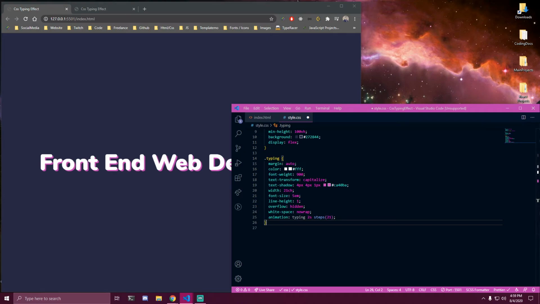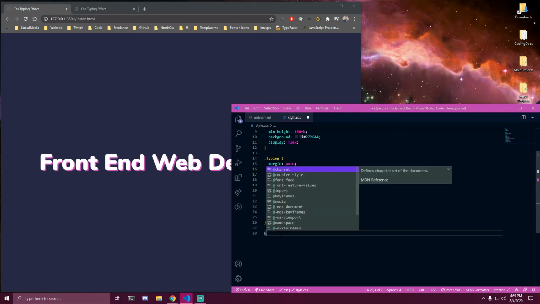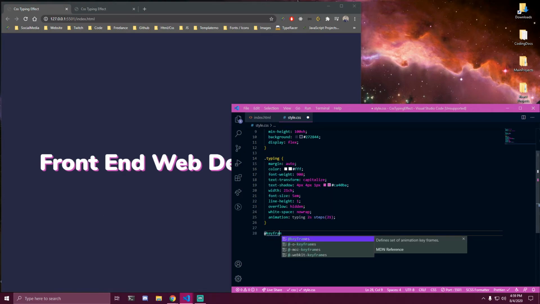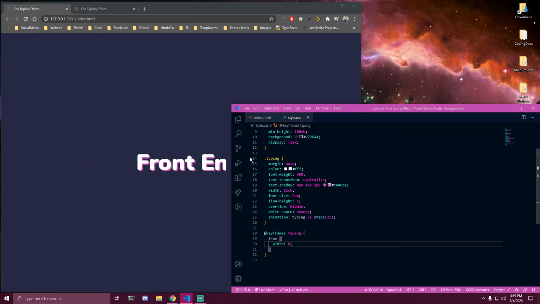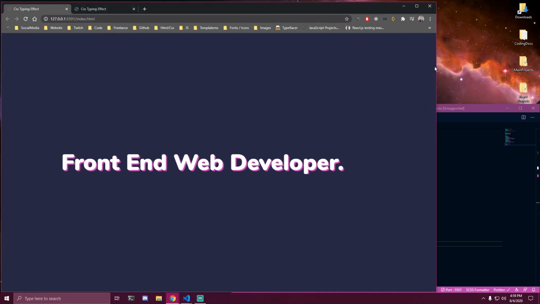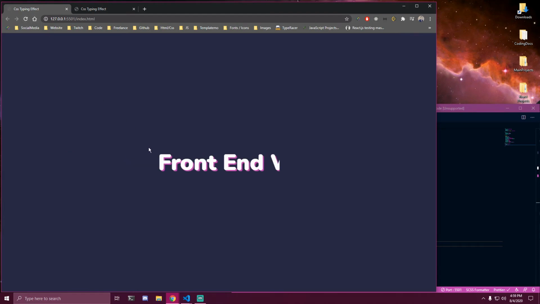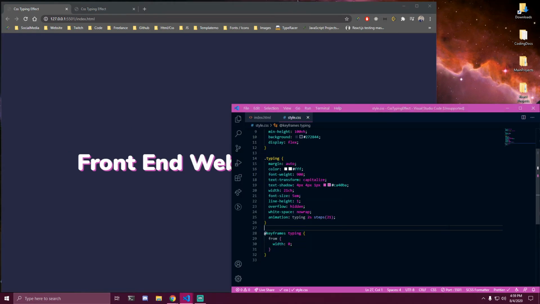And then under that, we wanna make a keyframes. And the animation name we gave it, which is typing. And here we're only gonna have from, and it's going to say width 0 here, so it's going to start from width 0. So now if I reload the page, you can see how that looks like.